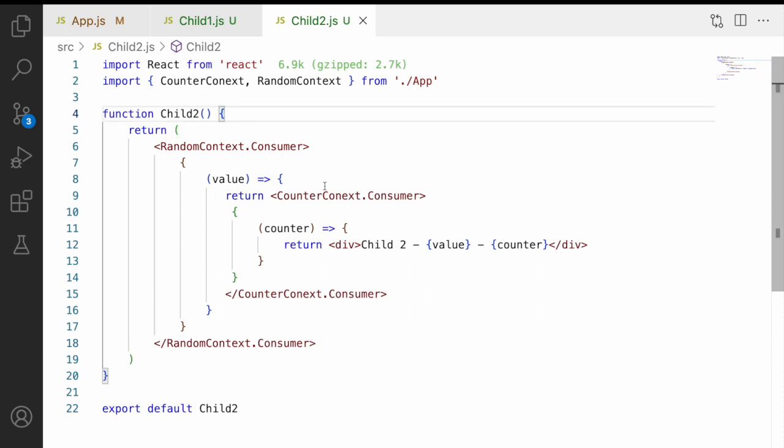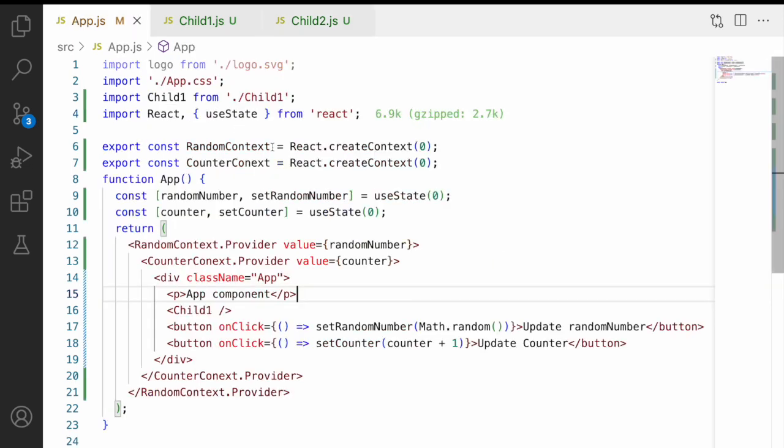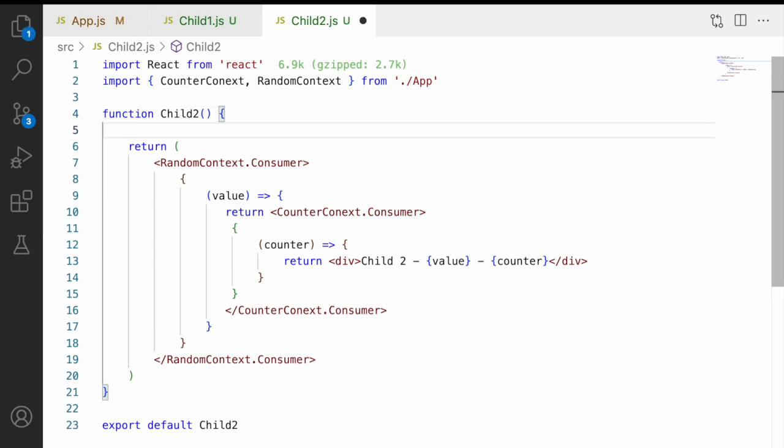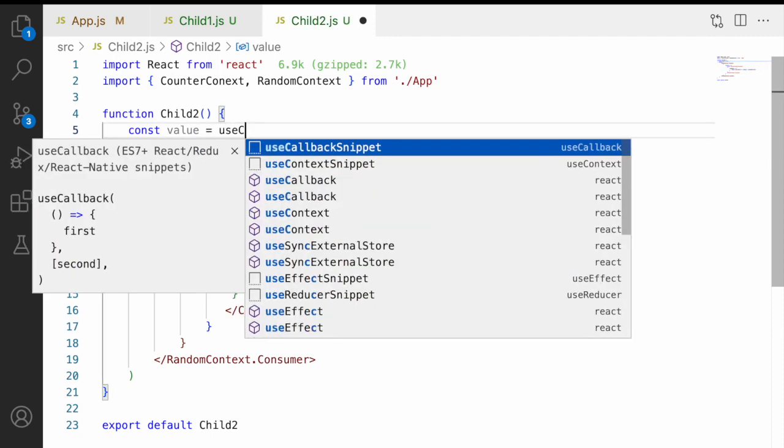Here also the context API works the same way: the provider and the context creation, everything is common. But whenever you are trying to receive it, we can use useContext. So how can I do that? const, and I'm using a value here. So let me put the value over here and I'll use useContext.